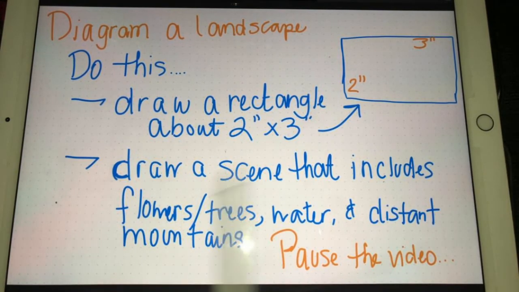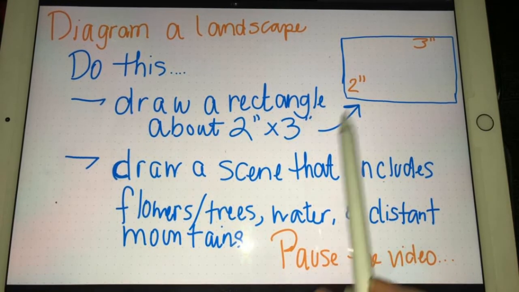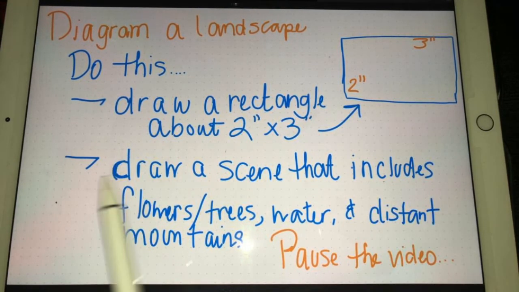And I want you in that space to sketch a scene. Now, a sketch is not a finished drawing, so don't panic. Sketch a scene, like an outdoor scene. That's what a landscape is. That includes some kind of foliage, so flowers and trees. And then it should have some kind of water happening in the middle or somewhere. Maybe you can decide where to put it. And then in the distance, let's show some mountains. So pause the video, take a few minutes, and in a small 2-inch by 3-inch rectangle, see what you can do with that.